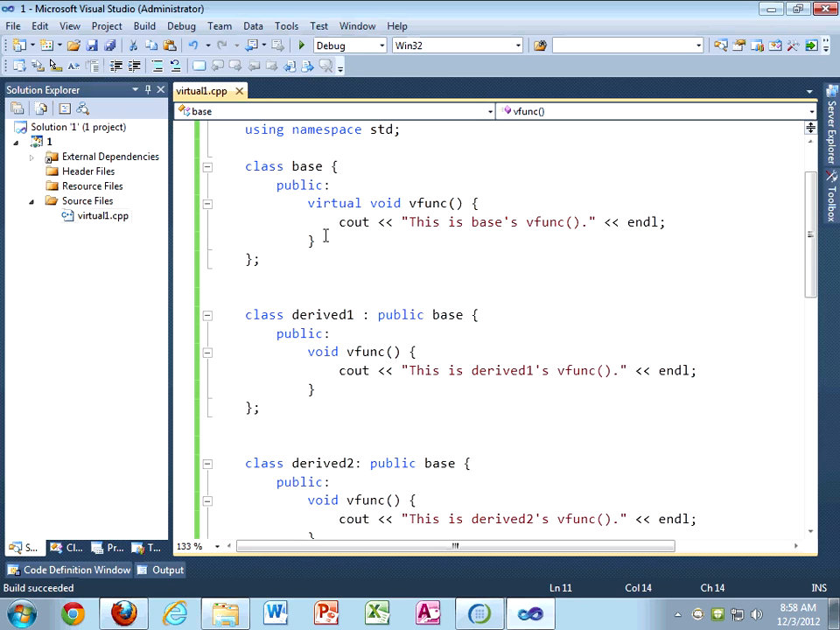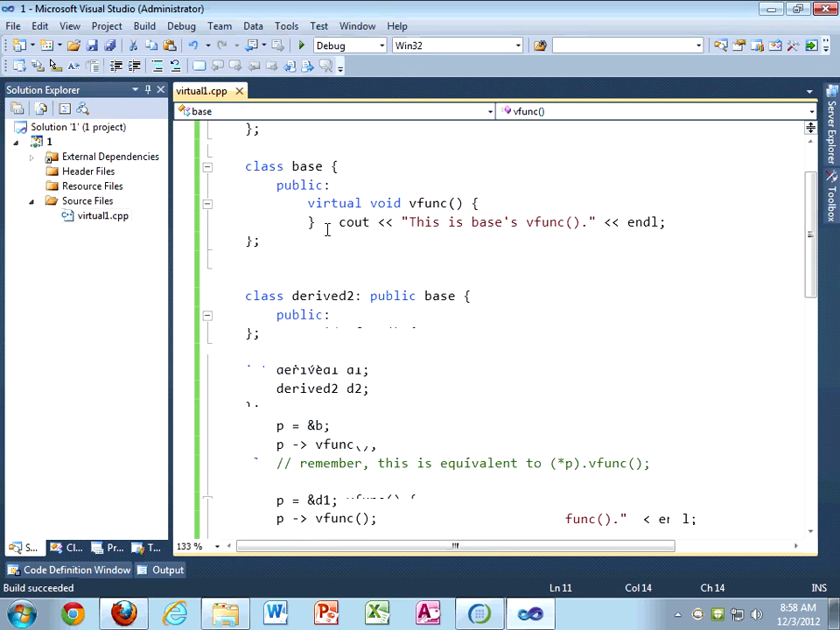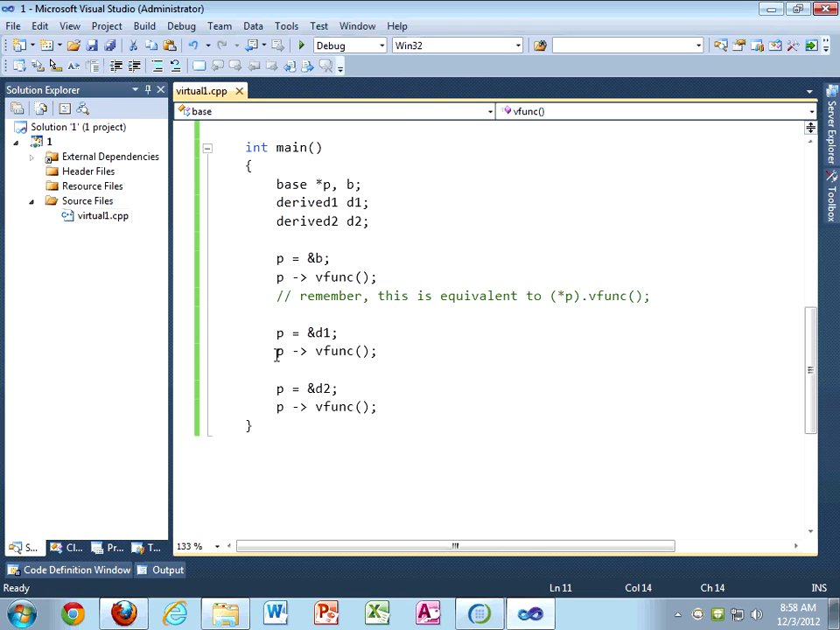Okay, so I'm not sure which part of it. I think the part about how to do it is easy. What it changes is, instead of the compiler figuring out while it's compiling which function is going to get called, it waits until runtime, because at runtime it will be able to tell which function ought to be called, because it'll know that down here P is pointing at a derived class object.